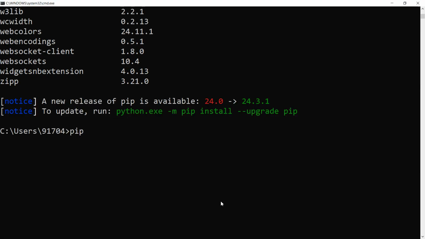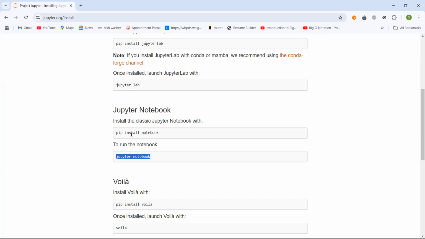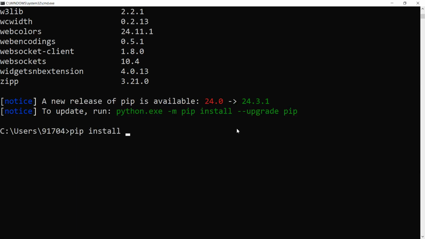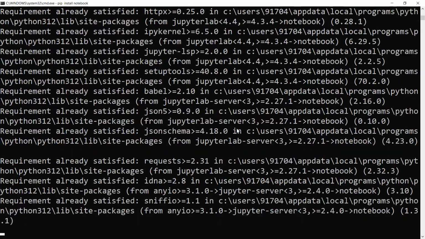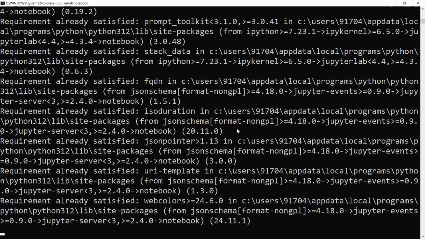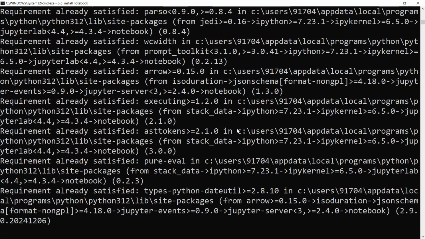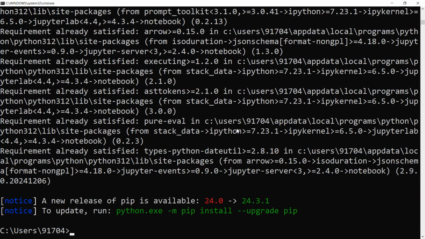So let me roll back to the command prompt, and there I will write pip install notebook, as it is written here. Then I press enter and wait for a couple of seconds or maybe minutes, depending on the speed of your laptop and your internet connectivity.